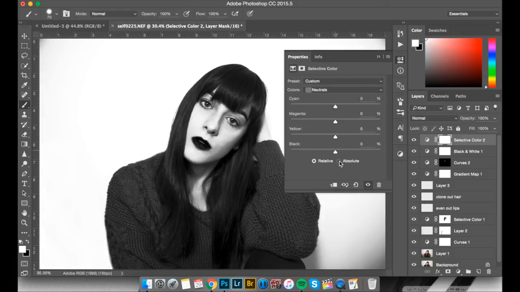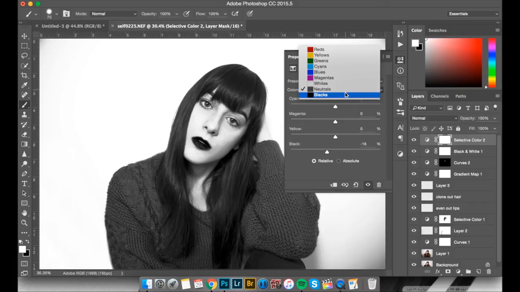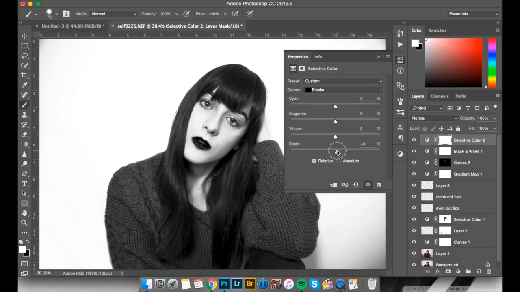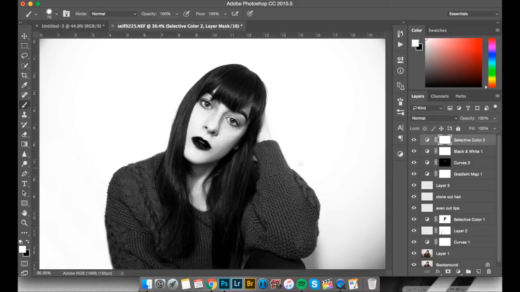Neutrals, we're going to do -18 or so. And then blacks, we're going to darken those and do +8. So that's just added more contrast to the image. We've made the whites a lot more bright and the darks a lot more dark.